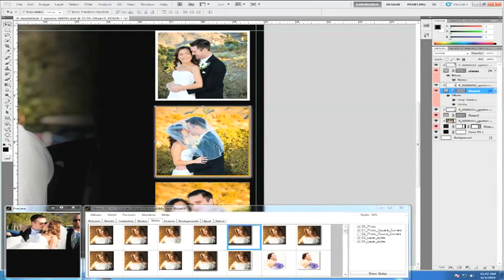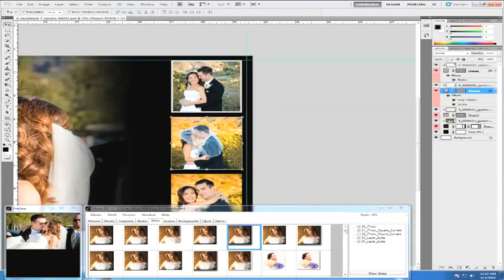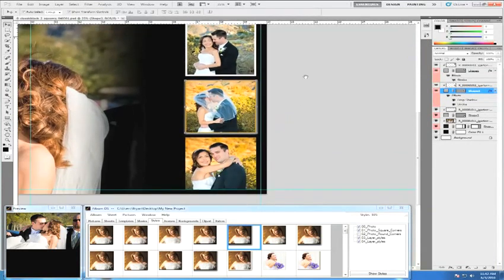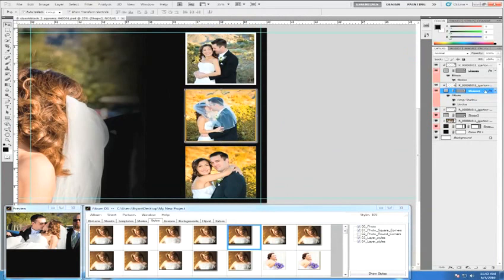Now, if I had wanted this same style on both of these photos, there's a quick and easy way to get them on the other photos rather than repeating that whole process, and I'll show you what that is. Let's zoom out. And what I'm going to do is, this is the one I like.